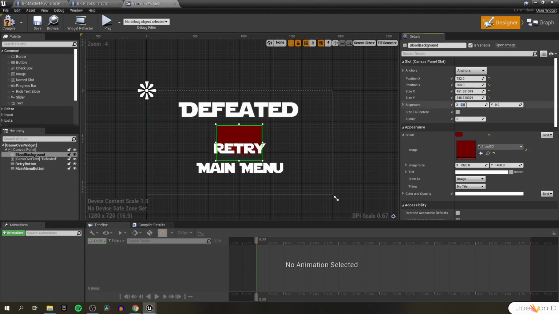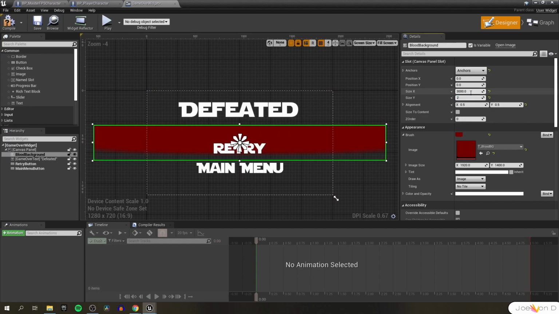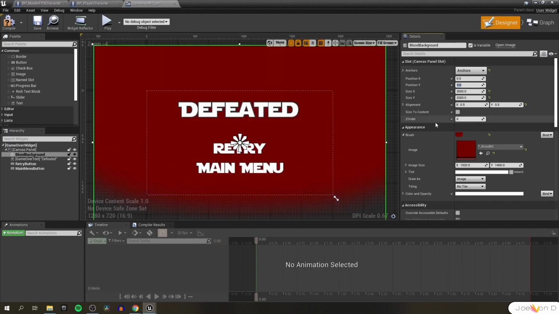So let's go ahead and set its pivot point to 0.5, 0.5, anchor to the center, and zero out its X and Y positions. Obviously, this blood is going to have to be a little bit bigger than that, so let's change size X to 3000 and size Y to 2000. And I don't actually want the blood to cover the whole background, so let's raise it a little bit by changing its position Y to negative 275.